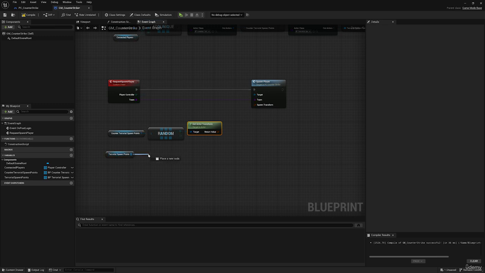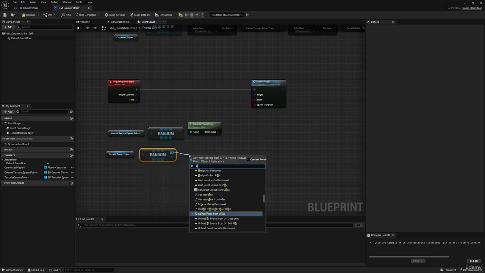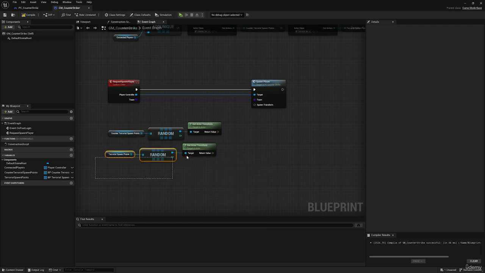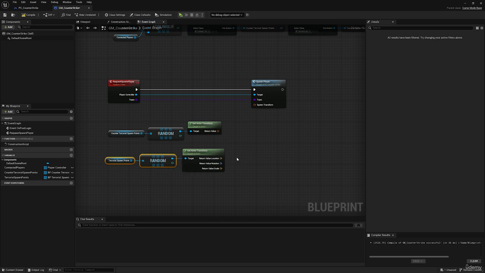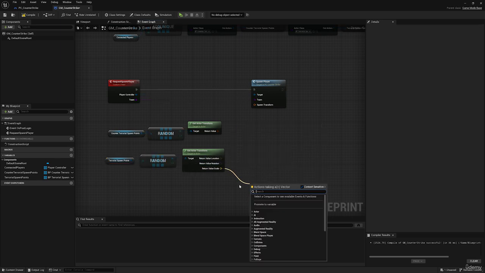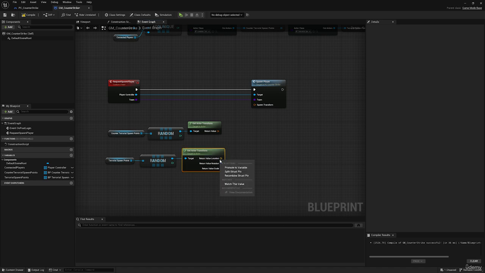Okay, so do the same thing here. We're going to write random and then selecting the get actor transform. So now we have the actor's location, rotation, and the scale. And you can see that if you right click here and split the struct pin, that spawn point that it has selected by random, you have the location of that spawn point, you have the rotation of it, and you also have the scale of it. I'm going to right click and recombine the struct pin because I actually want the transform.